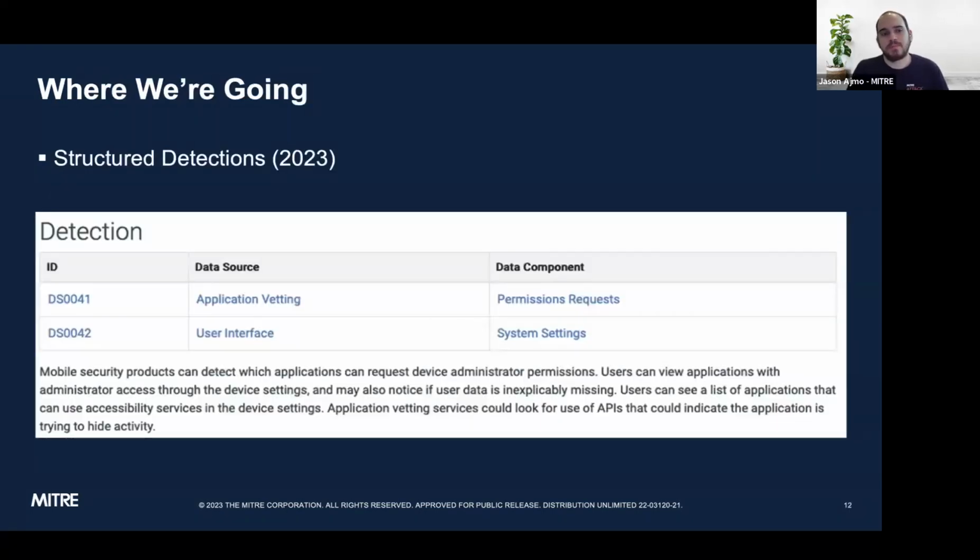So where are we going? Our big push for this year is, again, more refactoring, of course, to be more in line with enterprise. But our big push this year is adding what we call structured detections. So this is what our detections currently look like. We have our data sources and data components, and then we have just that free blob paragraph text below it.